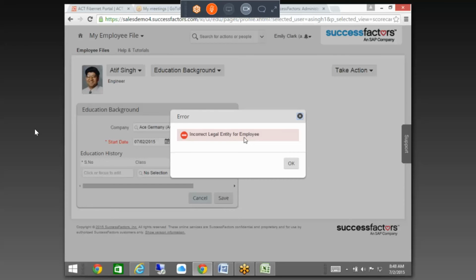So the first one is an initialize rule, which will usually put some value by default, whereas the validate rule will validate something. It's not something to do with the initialize rule. That's a different concept. There is no guarantee that you have all the rules at one time. If I enter some value in the company, and it doesn't match my legal entity of the employee, it will not allow me to save.